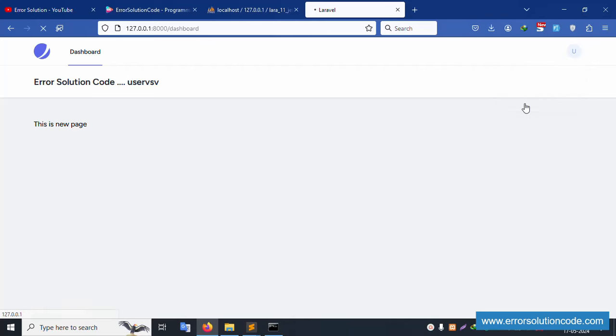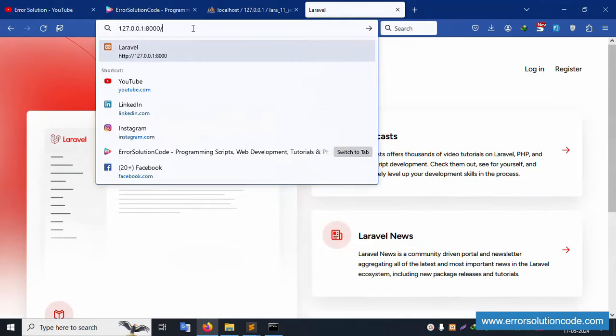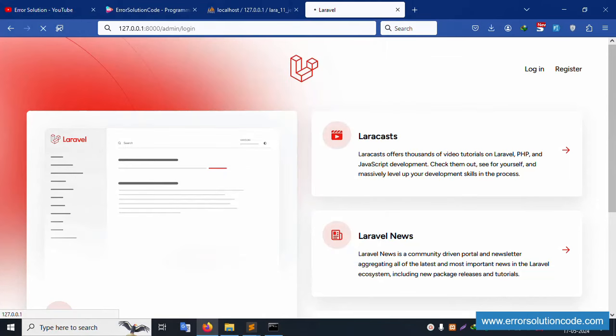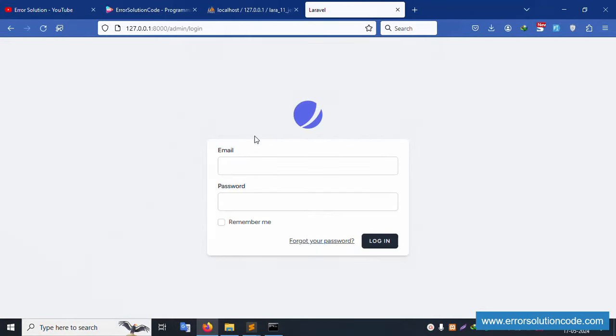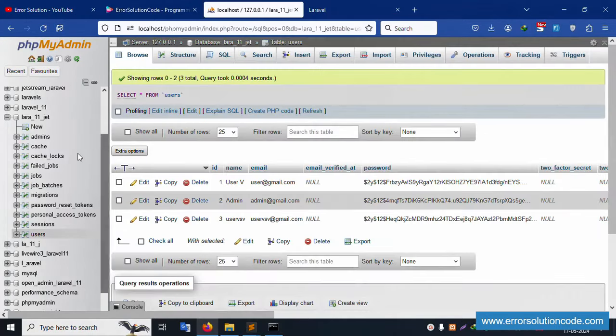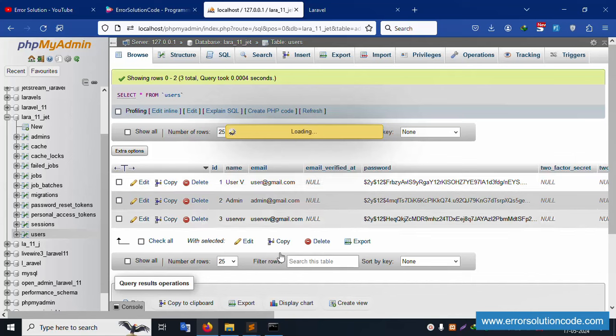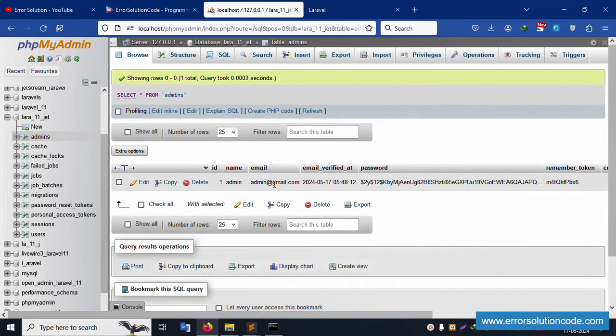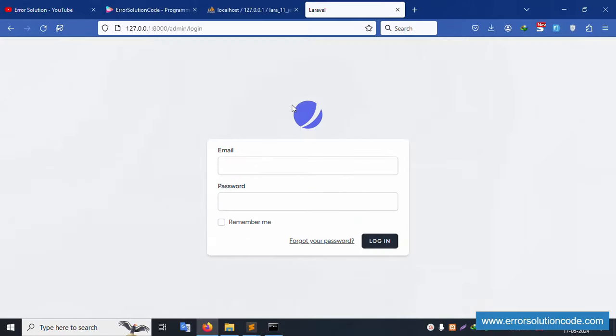Let's log out, and now the admin login is set. Admin dashboard, admin login. This admin login is available. Let's click here, and the password is already available. This password is the demo created. Copy and paste the same here. The password is password.